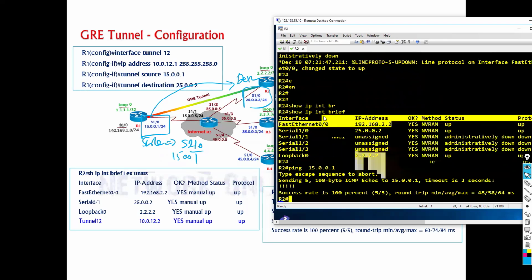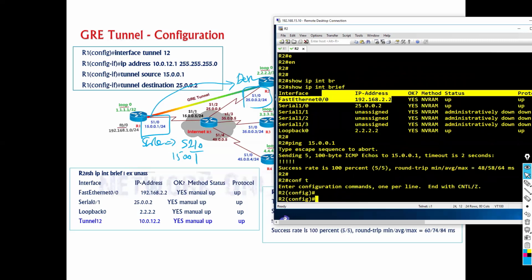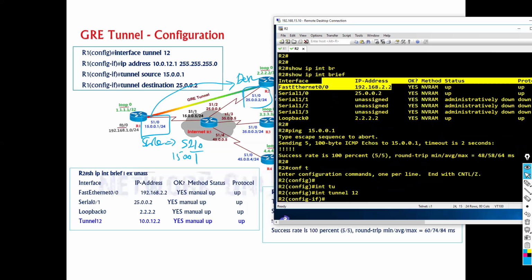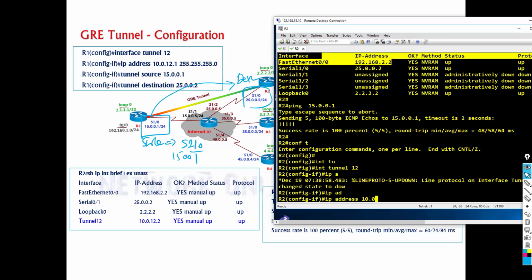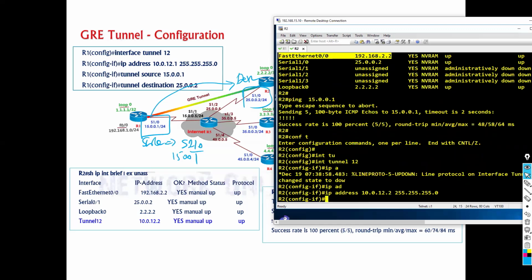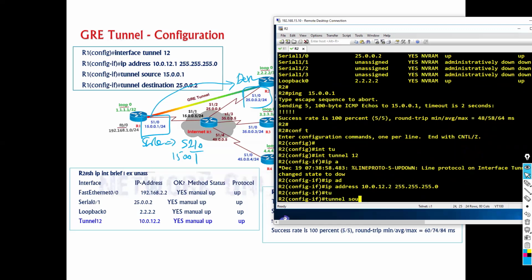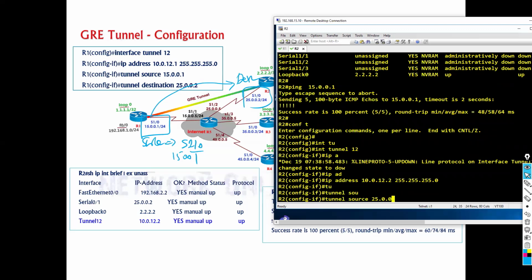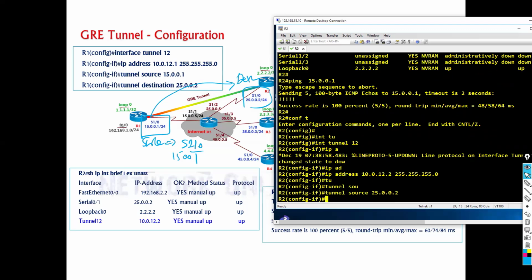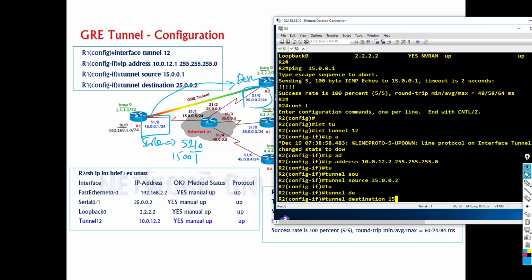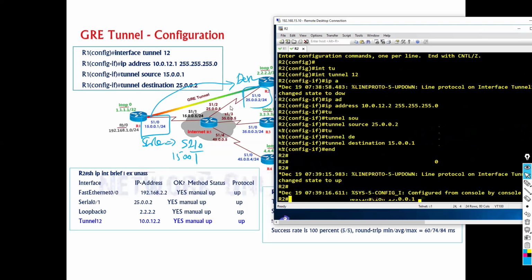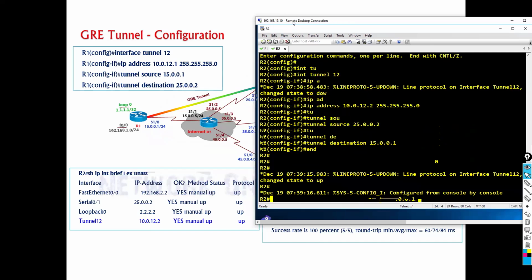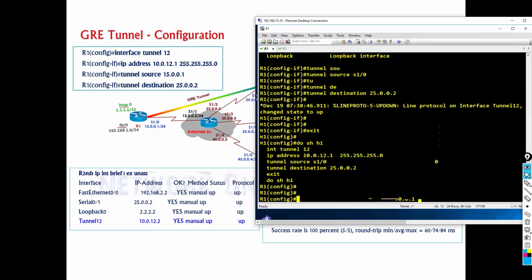And the same thing, we need to go back to the router 2. On the router 2, we need to create a tunnel, and then on the tunnel, assign the IP. The IP should be from the same subnet that we have configured on the router 1. And then tunnel source, this is the local IP, and the tunnel destination 150.0.0.1. Finish. Now that's it. Very simple configuration here.